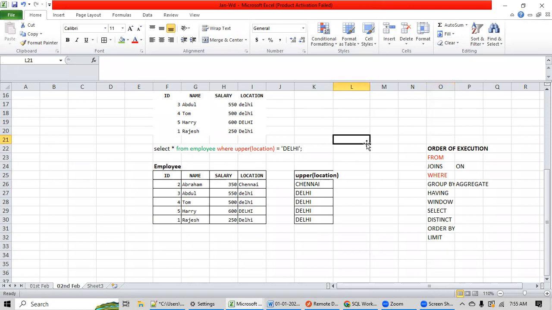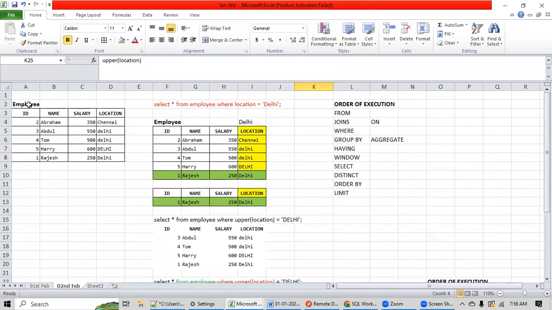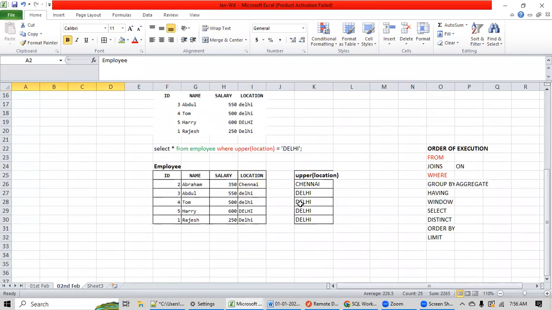Tanvir, is upper location a column name? No, upper location is not a column name. Here I'm telling the SQL engine, these are the actual columns. Here I'm telling SQL that this location, convert it to uppercase. This will happen in the temporary memory. Don't think this conversion will happen on the parent table. The engine doesn't touch the parent table. It will take a copy of it and do all this activity in the rough or temporary area. So don't think a new column will be created. This is a temporary column just for analysis purposes.